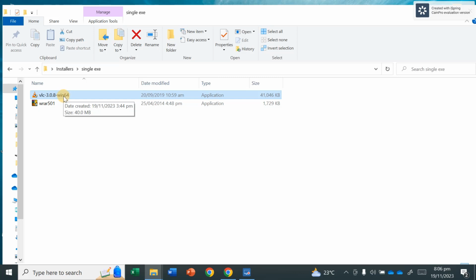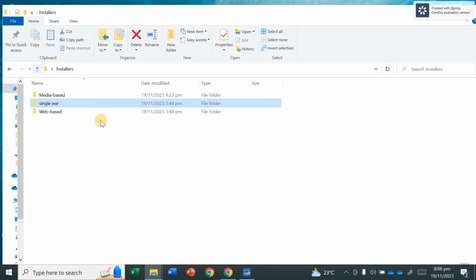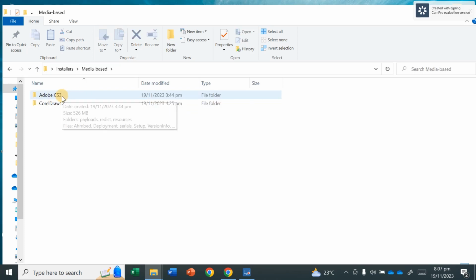As usual, locate the software installation file. In this case, I already copied my media-based files into my computer, and I am going to install Adobe CS3 Photoshop.